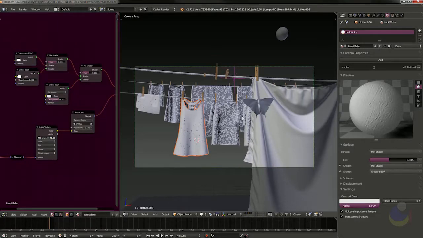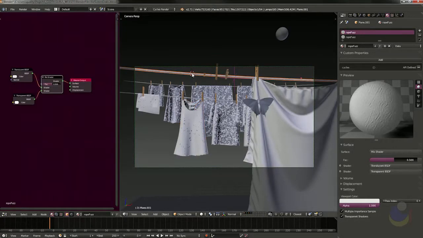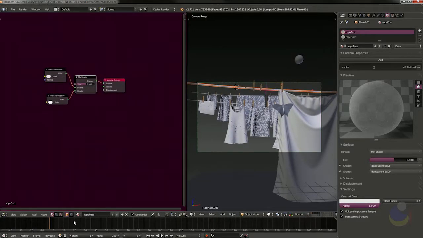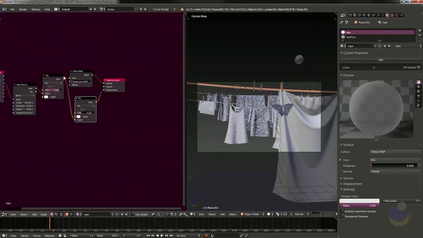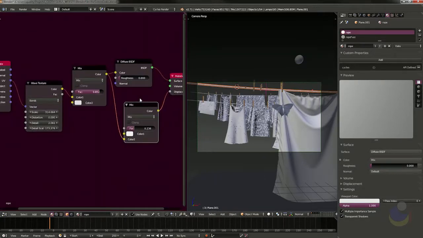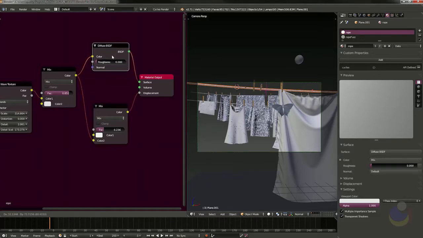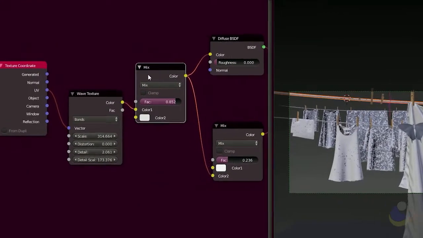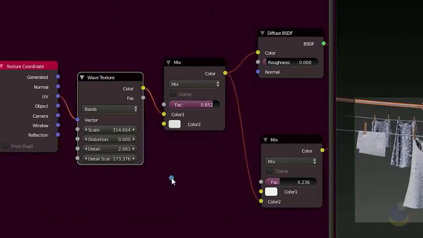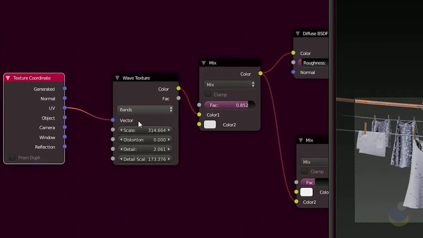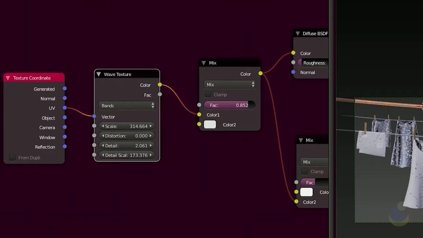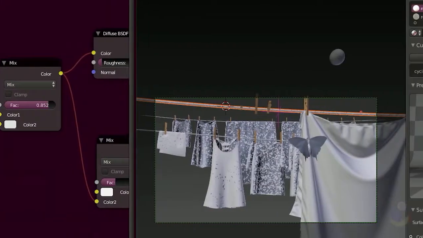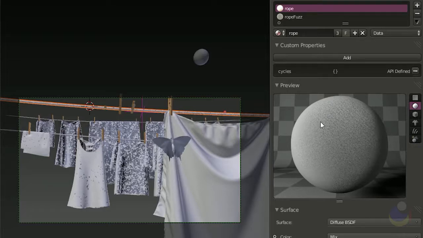So the next shader we're going to look at is the rope, really quickly. The rope shader is very simple. There's actually two shaders on here, it's important to mention. So the rope itself is just using a diffuse shader, and then I am mixing in white, and I'm using a wave texture here.